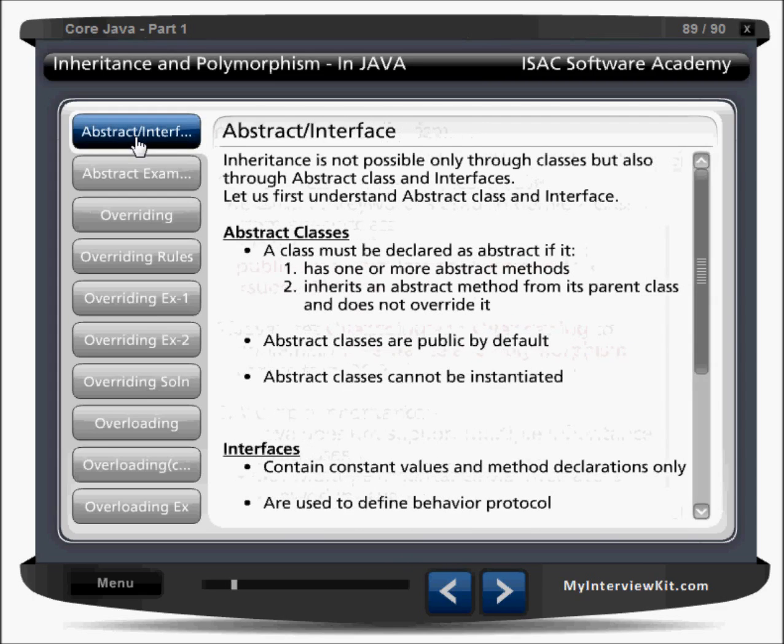Next we have to understand the abstract class. What is an abstract class? An abstract class can have an abstract method or cannot. It may be having both. All possibilities are there. But once you are having an abstract method, you have to make your class abstract. And as we know, an abstract class cannot be instantiated. We cannot create an object of an abstract class. Abstract classes are public by default.